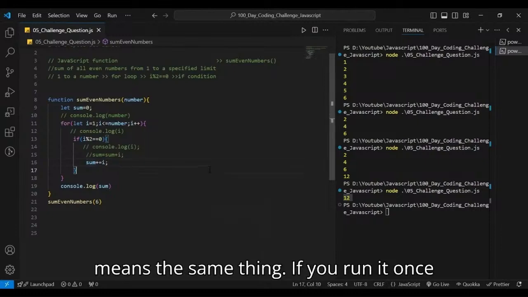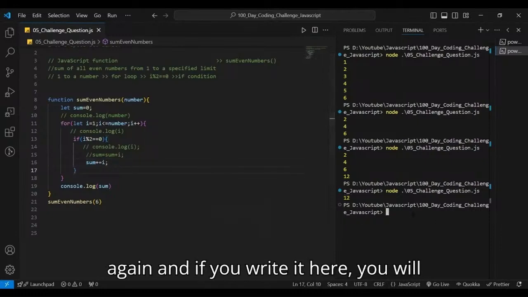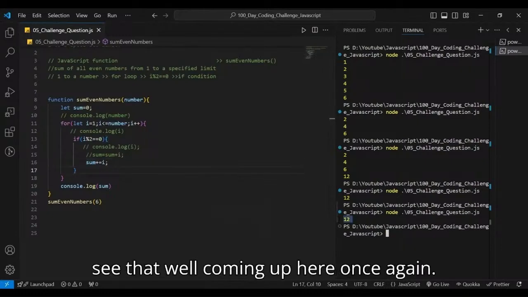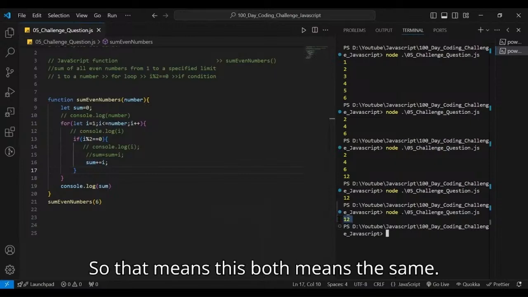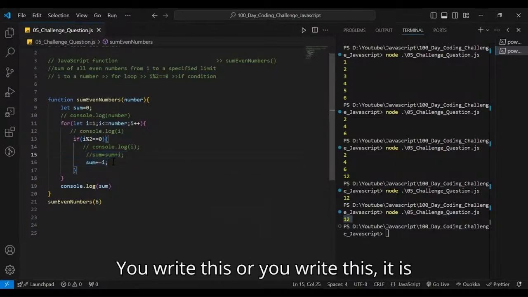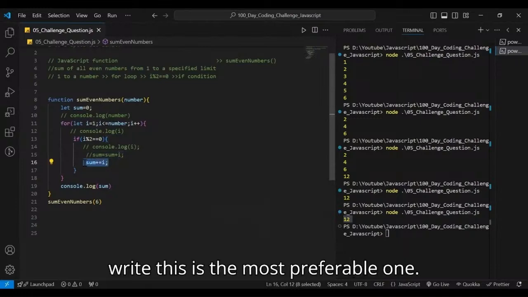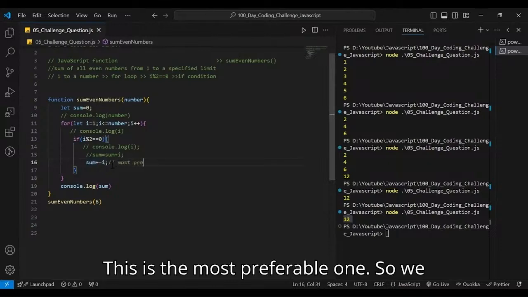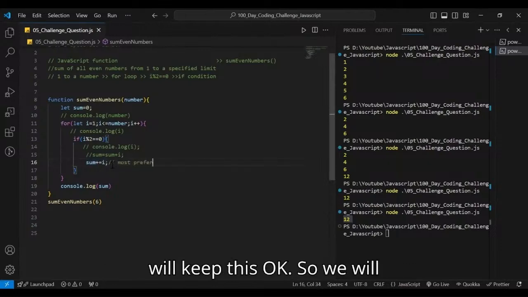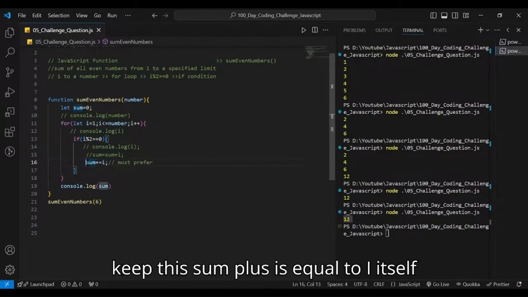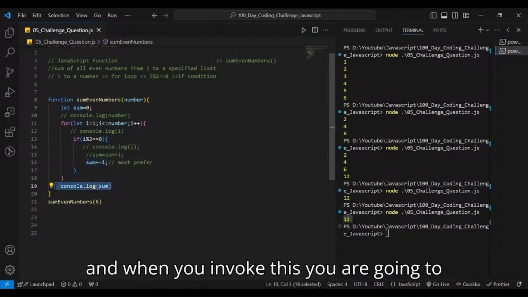If you run it once again, you will see the 12 coming up here once again. So both mean the same. You write this or you write this, it is the same. This is the most preferable one, so we will keep this sum plus is equal to I itself. And when you invoke this, you are going to get this.